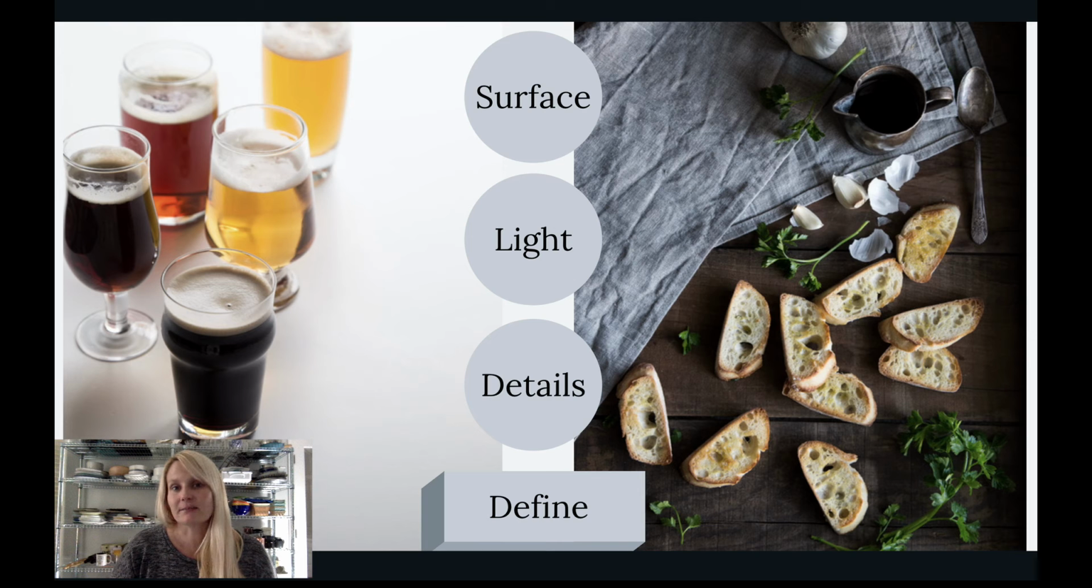The final step is to define. And by define, think about what it would take for you to create this image yourself. Not a copycat image, but to bring these components to another subject of your own. Think about the set. Because a lot of times when you look at food photos, they give the impression that there's a large, big set that they're on, when in reality it's just a very small space.